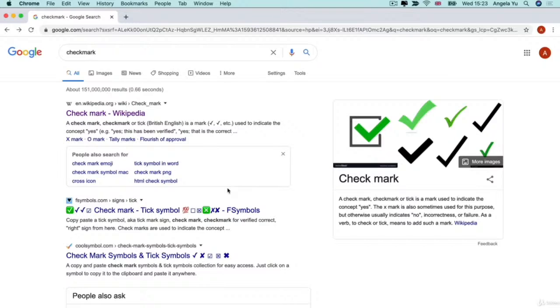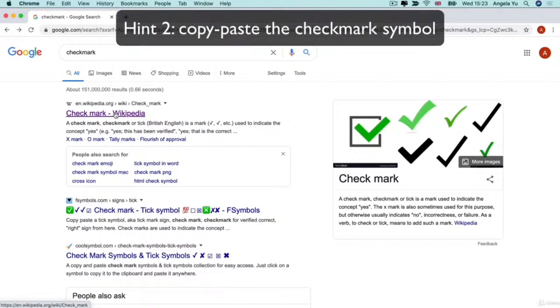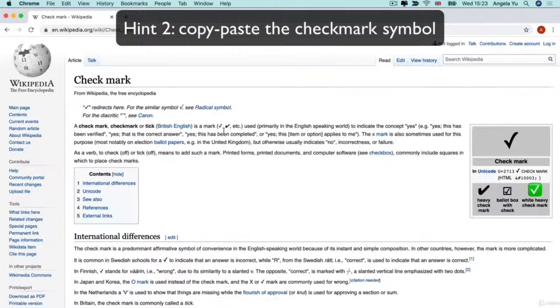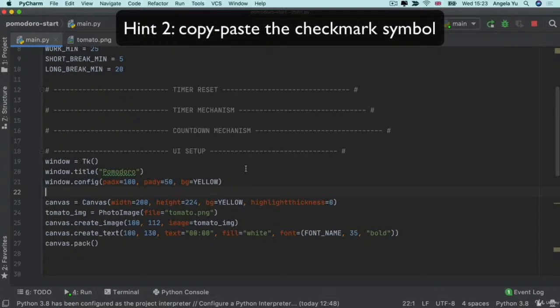Now, the other thing I want to show you is if you don't know how to get hold of a check mark, the easiest way is just to go onto Wikipedia and find the particular check mark that you like, and then just copy it and paste it into here as the text. So for example, if we had a label which had a text argument and I copy that check mark and I paste it here, then that check mark is what's going to show up on screen.